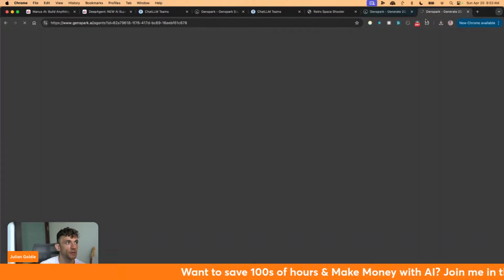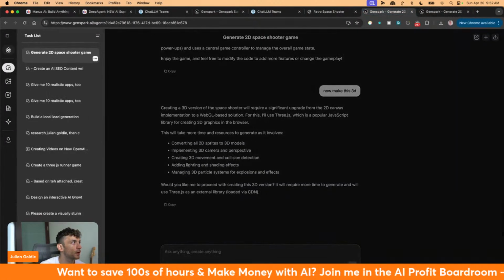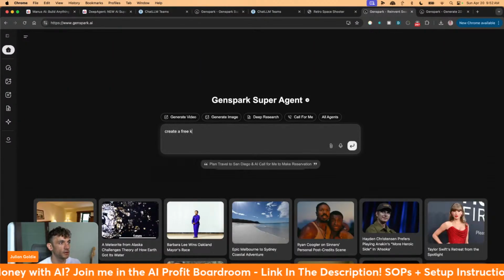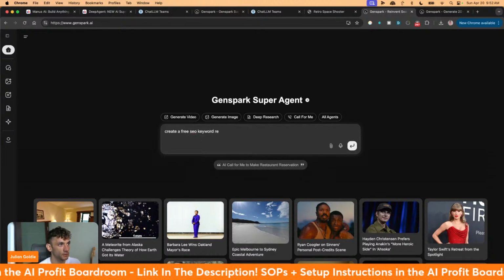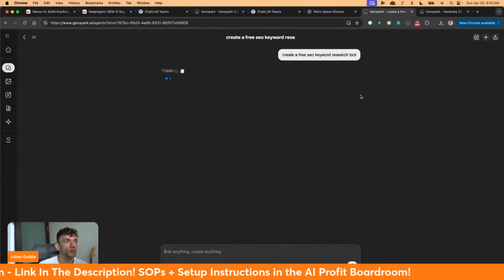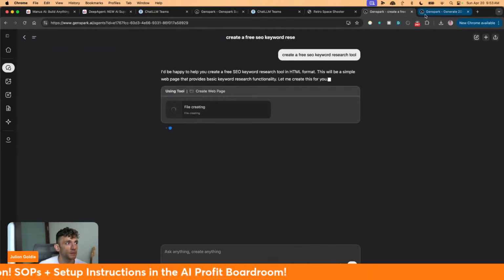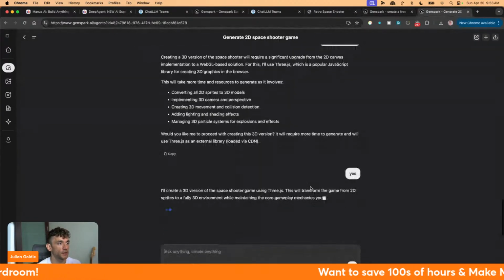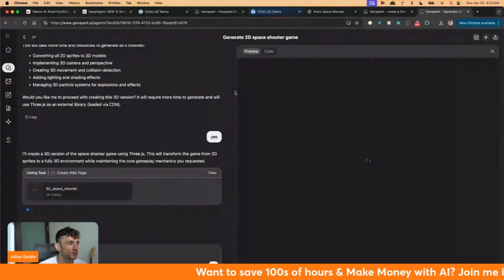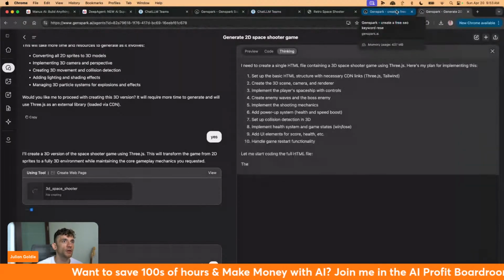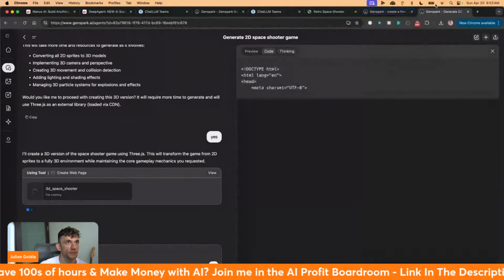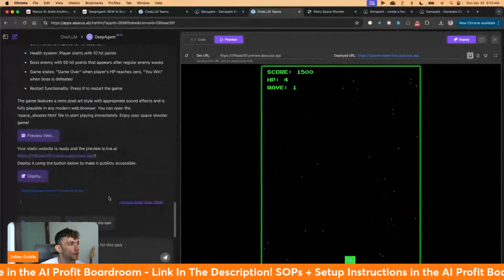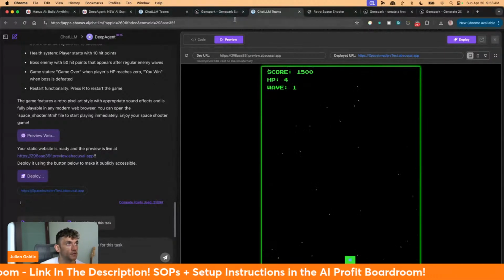Then if we duplicate the tab, we'll start up a new task here. And we say, create a free SEO keyword research tool. Number one, we're not limited to 2 tasks a day. But number 2, we can have 2 tasks running at the same time, right? So we got this task running and this task running on GenSpark, which makes it a bit more convenient because you've got an army of AI agents running in the background. Whereas on Abacus AI, you just can't do that. It's not going to let you.